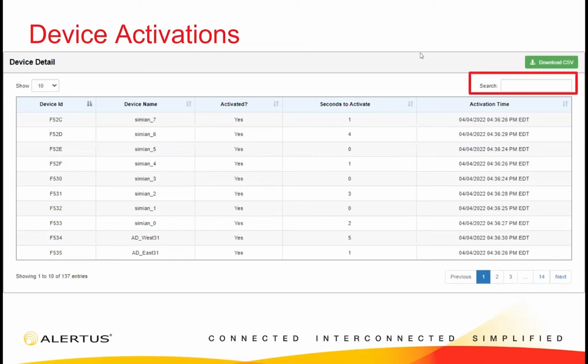If you're looking for a specific device, you can also search right up here in the top right bar, and you can filter it by name or device ID, and it'll let you investigate specific devices that you are having a concern with.